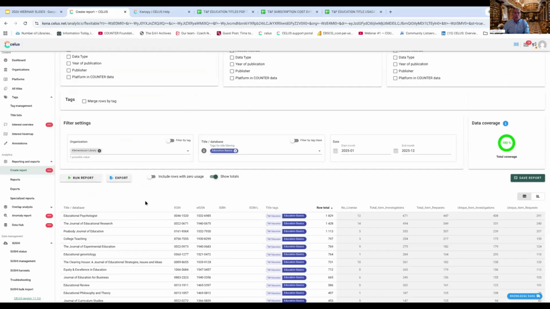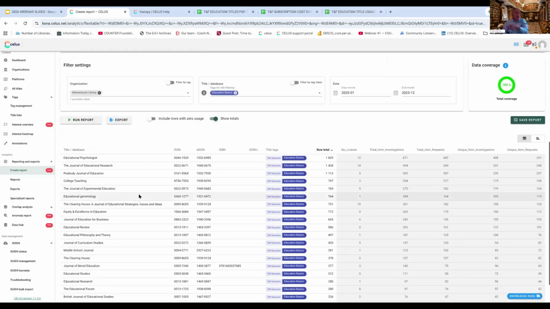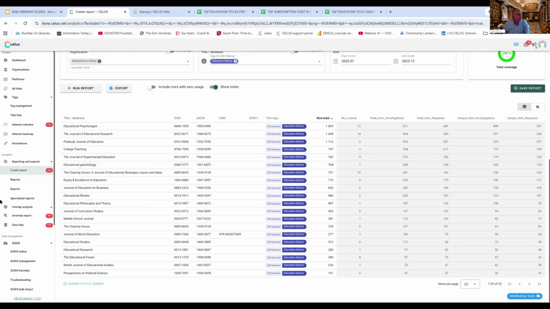And what I want to do, because one of the questions that may have come up here is that I want to get a cost per use from this list, right? We saw how to do cost per use at the platform level, but here at the title level, we don't have a plug and play mechanism to do cost per use at the title level at this point.